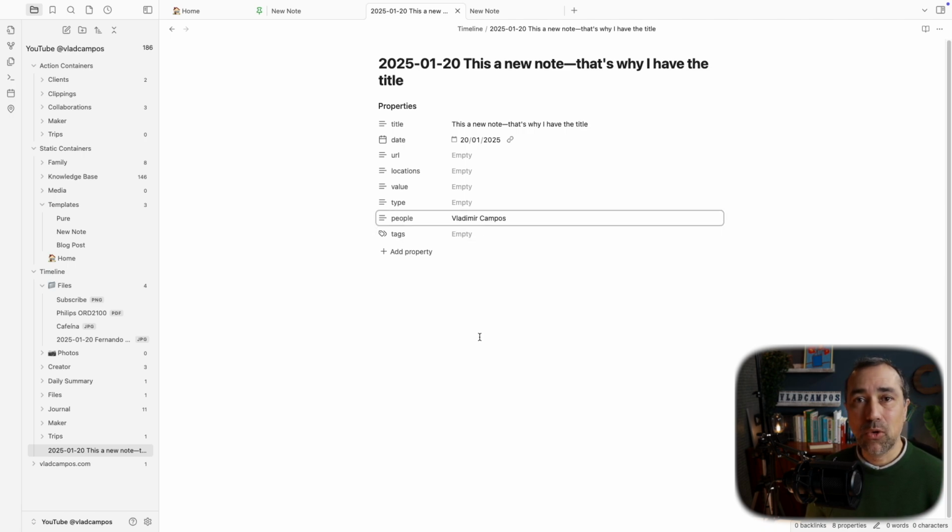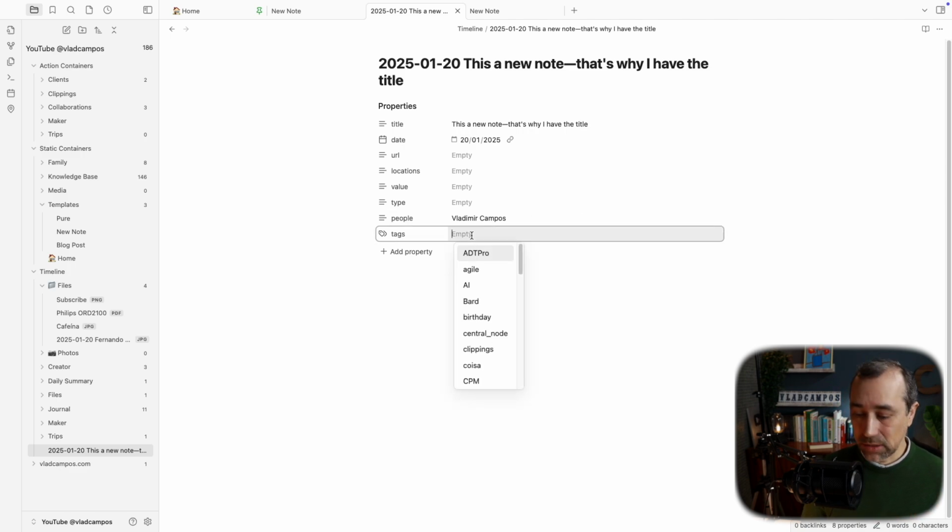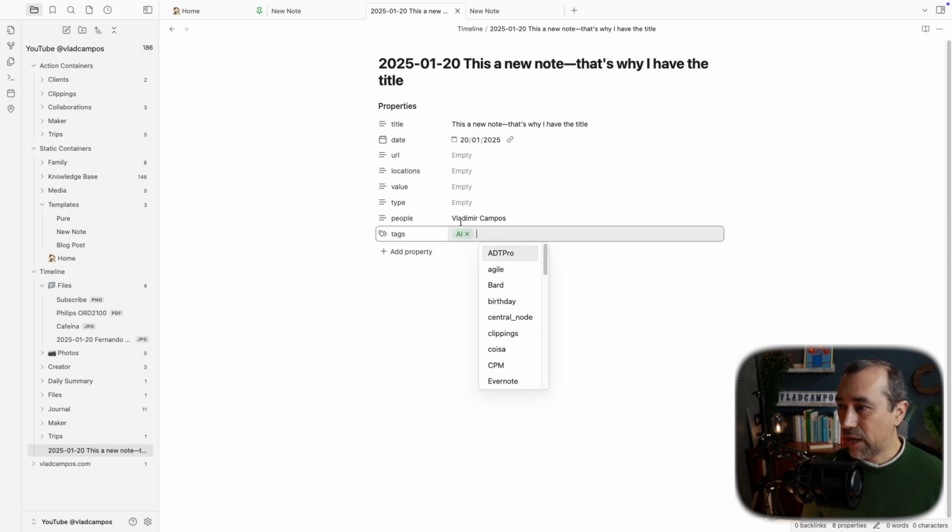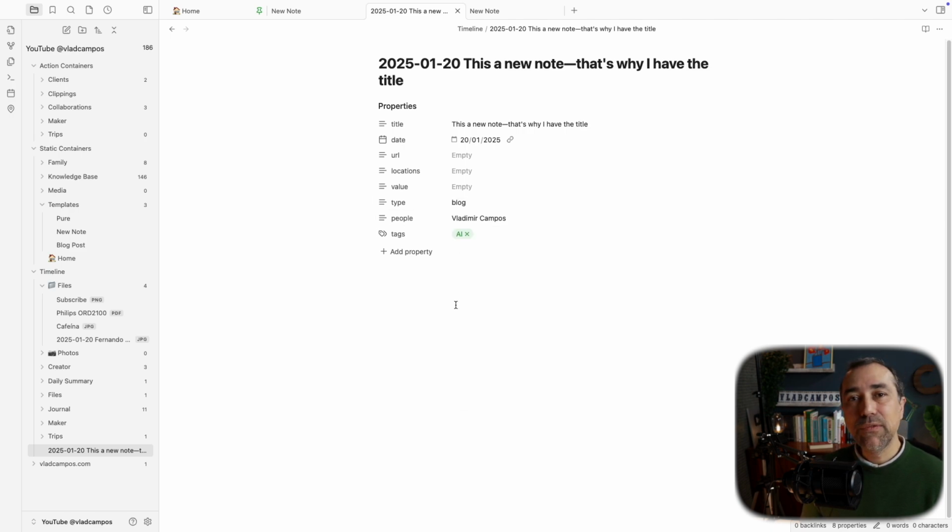Okay, and the same here is for people. This is where I add people, family, friends, so everyone that is related to this node, and tags. So let's use one tag here, AI, and let's say blog. So I can now filter all the nodes that have blog as a type, that I am part of, and all the ones that have the AI tag on it. I can do that using the search. So that's why I created these three types of categorization here. So this is how I'm using templates, and these are all the properties I use.